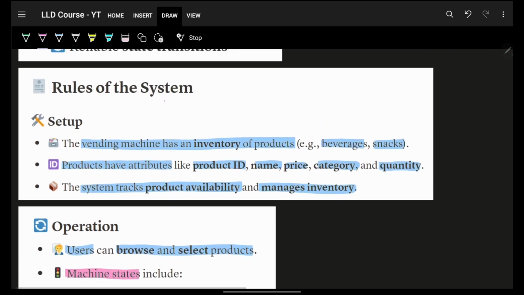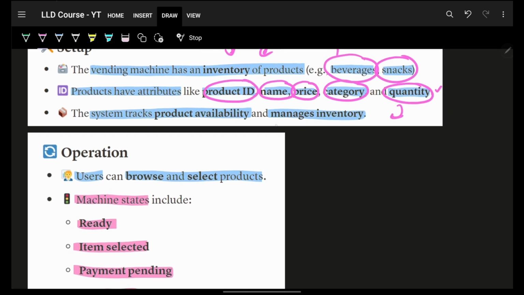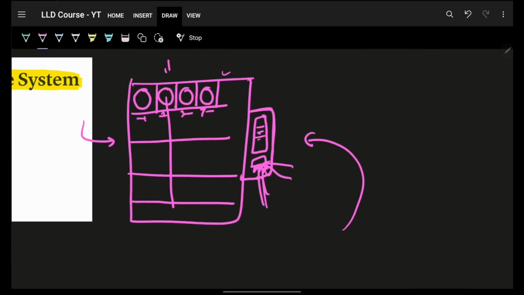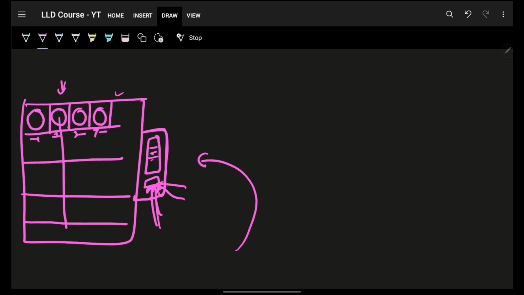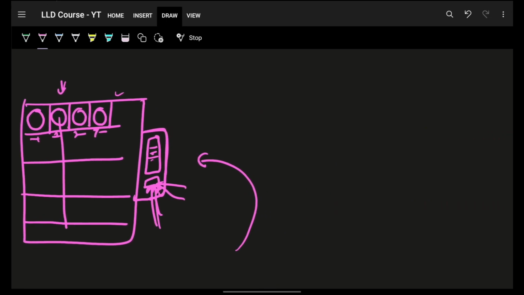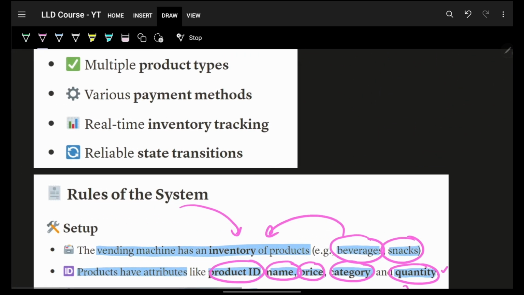Obviously, a vending machine will have beverages, snacks, literally a lot of products. Each product will have its ID, name, price, category, quantity, and so on and so forth. And I have to manage this inventory, which means I should make sure I'm maintaining the product inventory. If you guys remember, we did the design inventory management system. It's kind of a warehouse. But right now, for me as a small person, this is my warehouse. Inventory is actually my warehouse, so I have to maintain that thing. Cool.